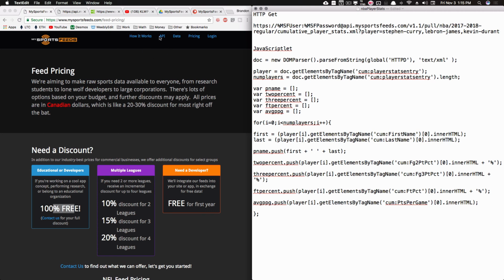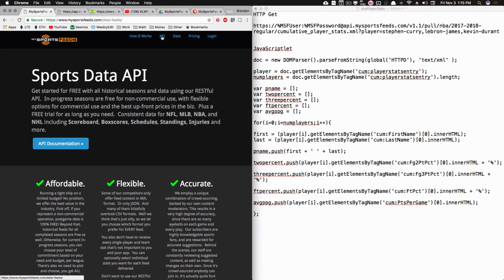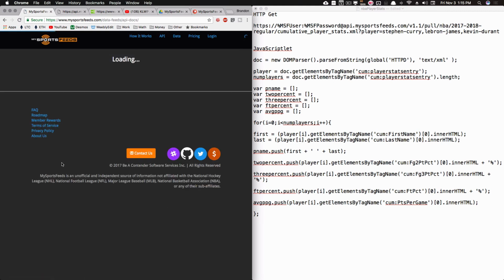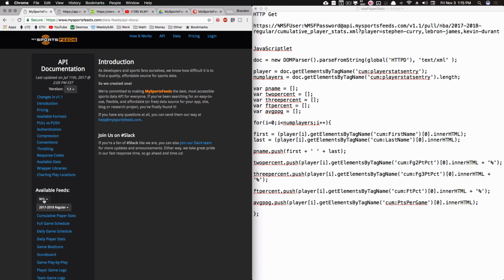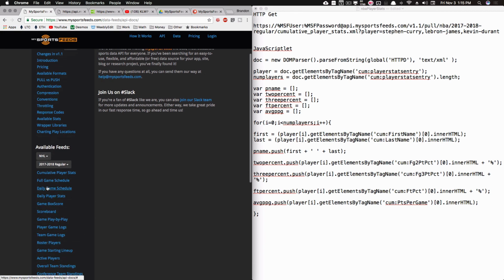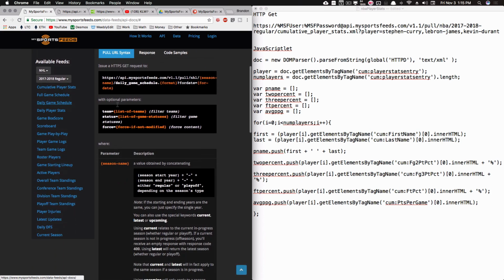And all of that stuff is discussed over at mysportsfeeds.com, in the API documentation. Inside of here is where you can learn a little bit more about whatever feed you want, what type of information you want, and then the various parameters that we can tack on to this URL to get the information that we need. So again, a quick overview showing you the power of the MySportsFeeds API in conjunction with your Android device to get tons of sports information.